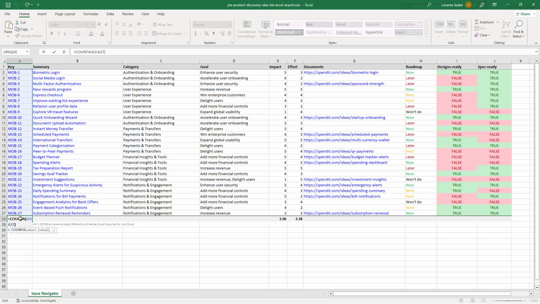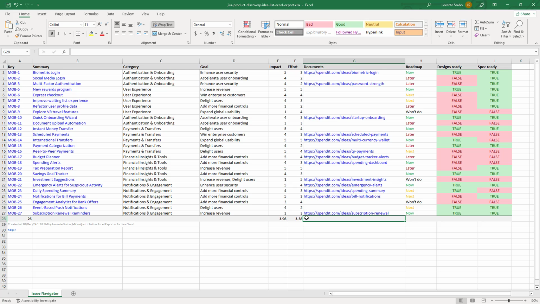Better Excel Exporter automatically uses formulas to calculate summaries, averages, and other insights in your exported data, something you won't get with simple CSV exports or less advanced Excel exporter apps.